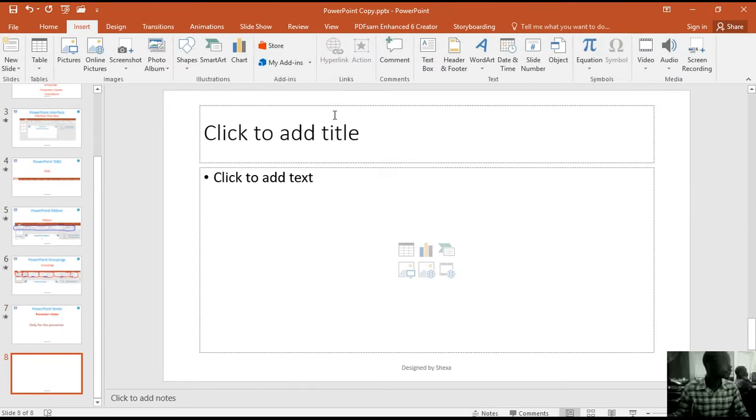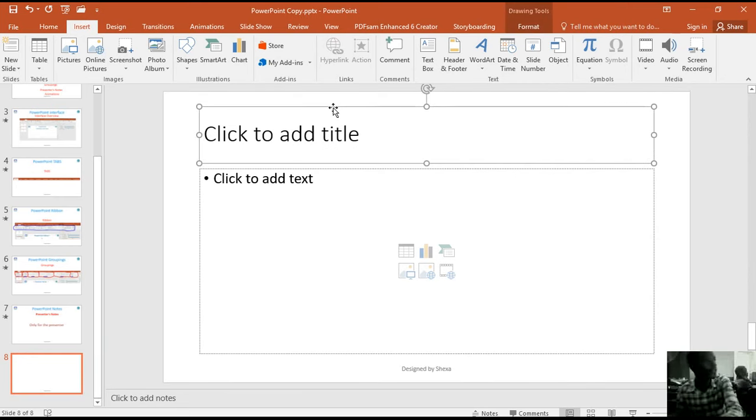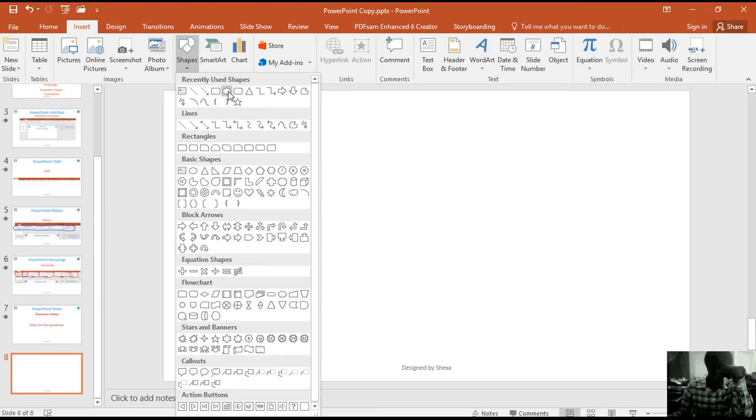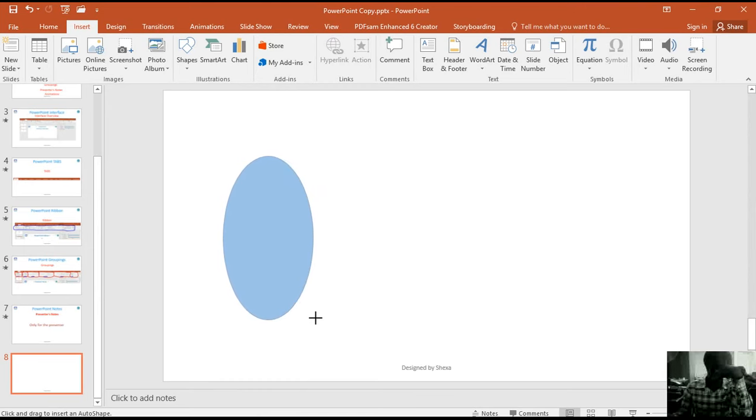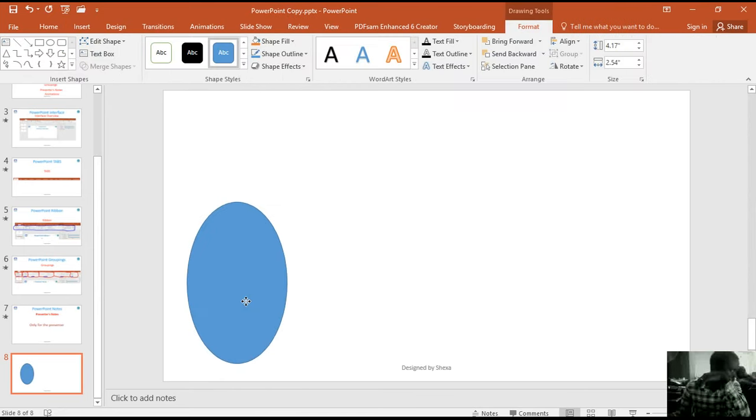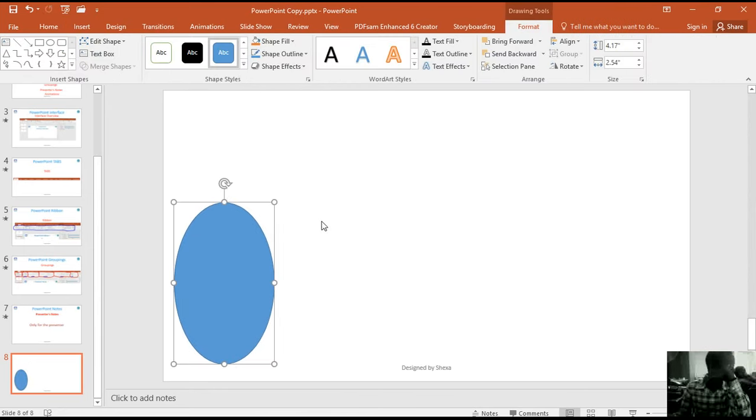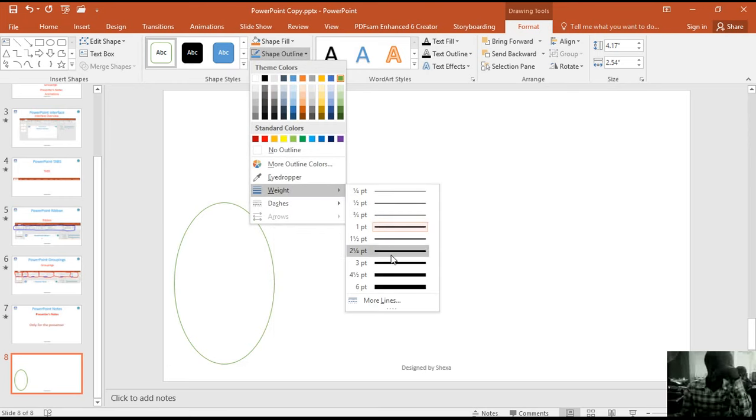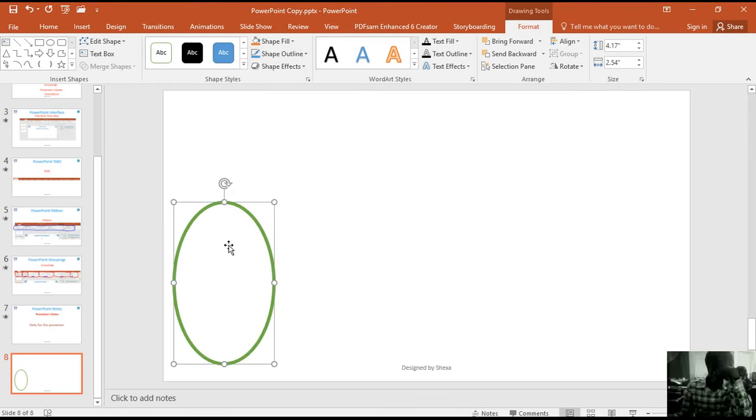New slide. Let me delete all these things. Let me delete this and then insert a shape, and the shape that I choose is this one. I will draw it that way, then put it there, then choose this style, and then go to shape outline to change the weight to 6 points, and I want my egg to have this color.